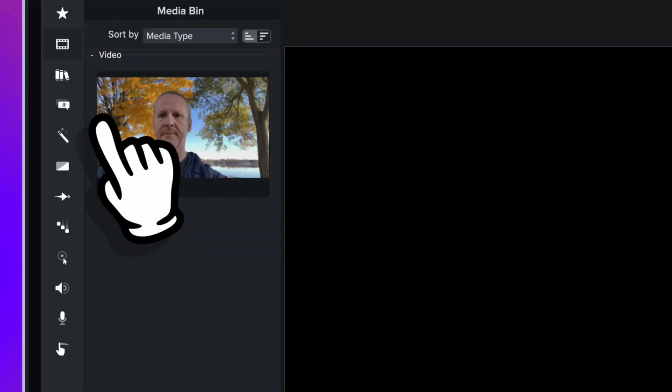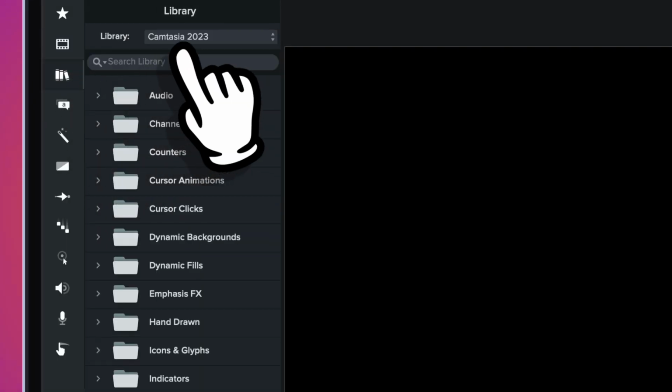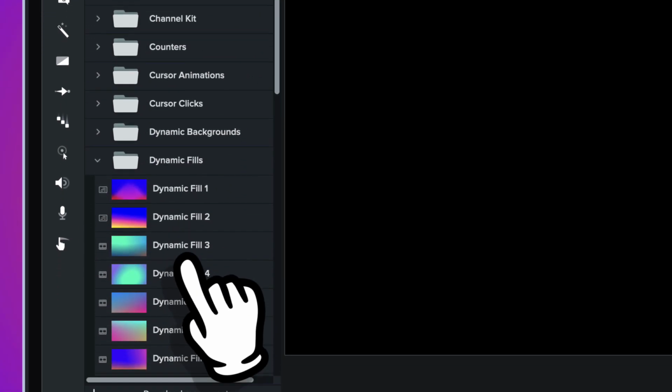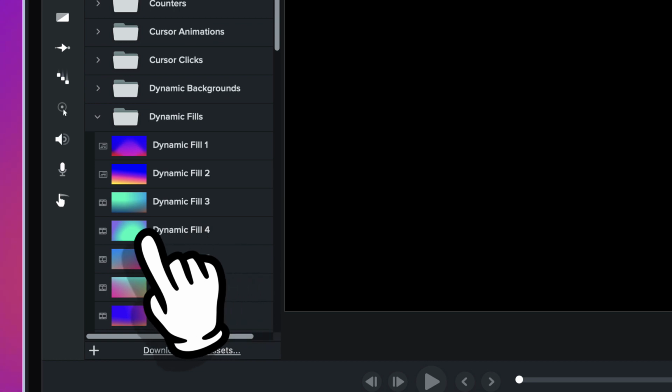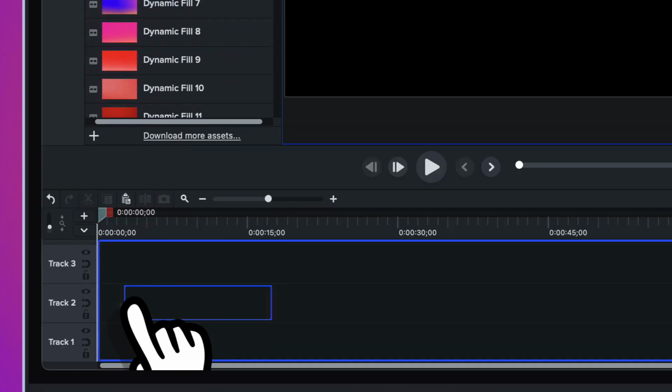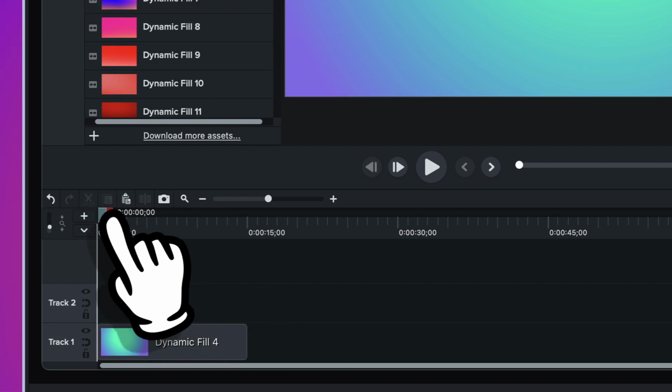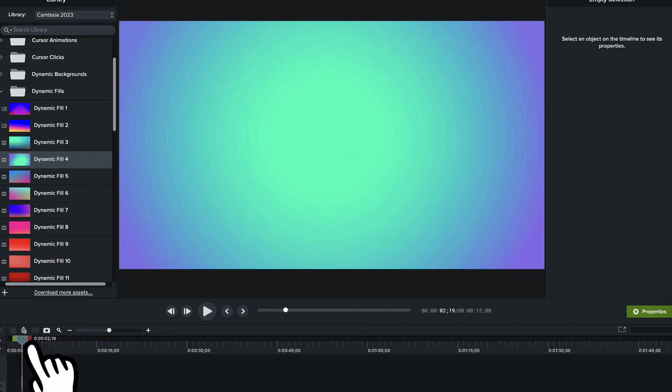First things first, let's go up to the library, Camtasia 2023 library. We're going to come down to Dynamic Fills. And we're going to come find, I think Dynamic Fill 4 was the look I was using there. And we're just going to create a bed, a nice little motion background here, beautiful gradient for our video right there. Okay, so I've got that.